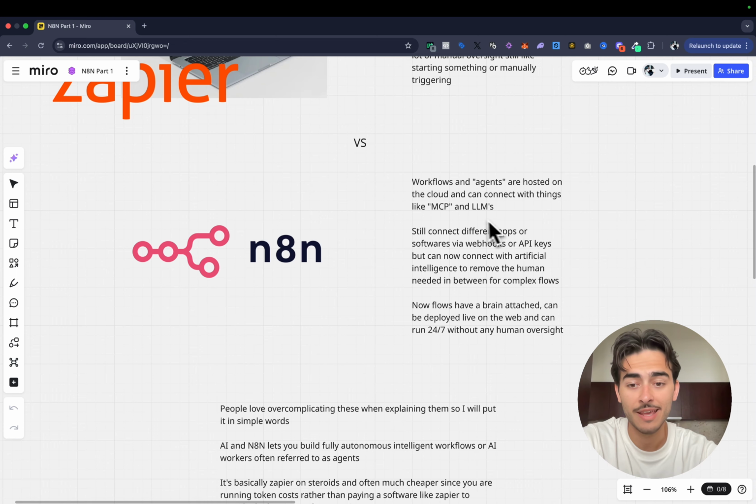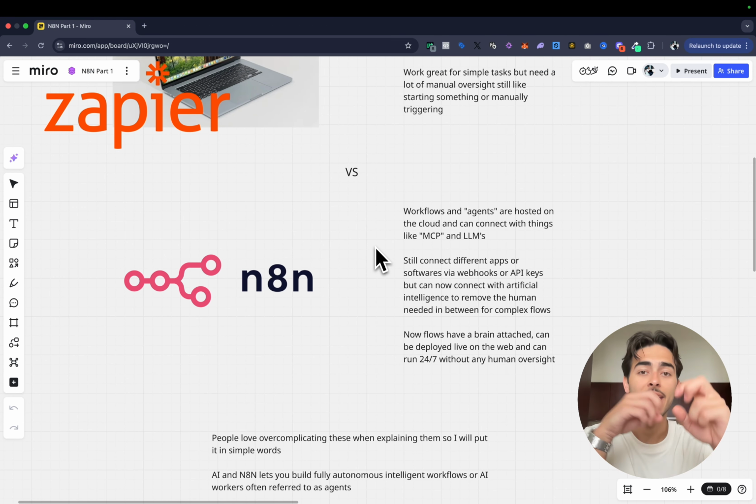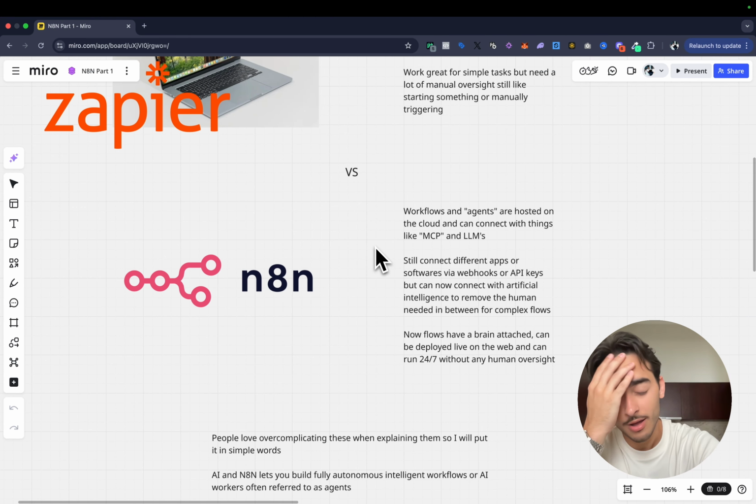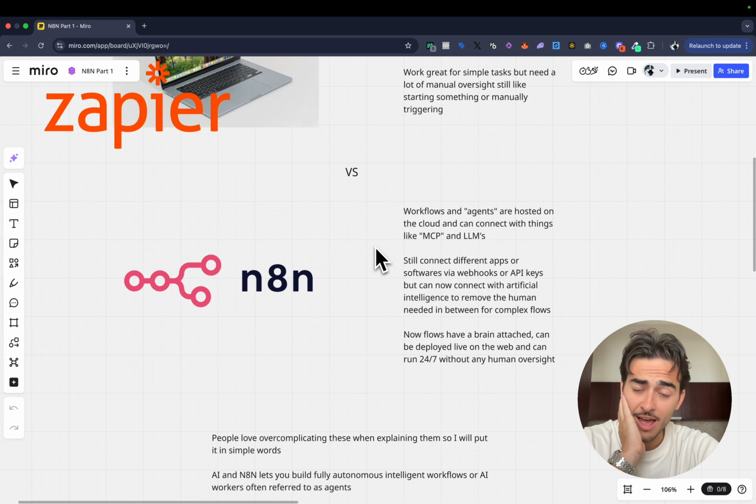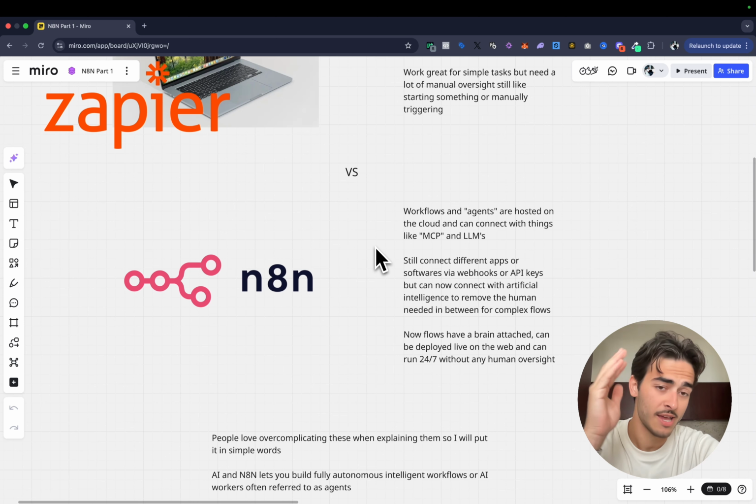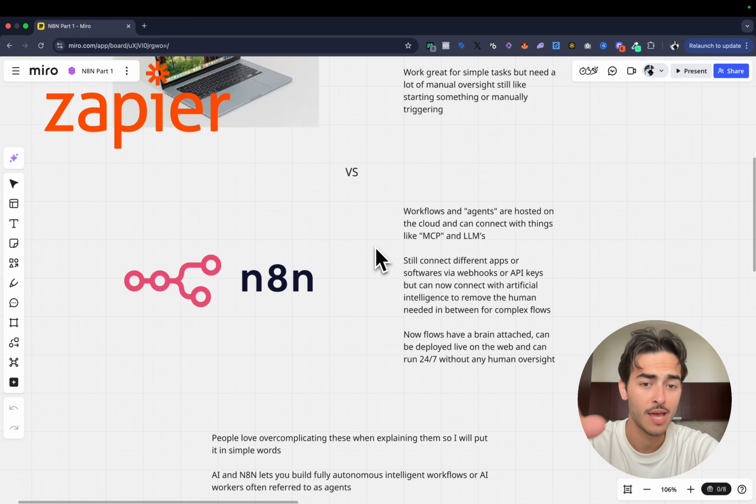Whereas we get into n8n and we're talking about an agentic workflow. Now, a lot of these AI people are just using buzzwords to sound fancy. All that means is that it has a brain and it can think independently for itself, essentially. Okay. It's still Zapier. It still connects with every software you can imagine. But now we can add AI, we can add a brain into this, and we can add some really, really, really cool stuff.